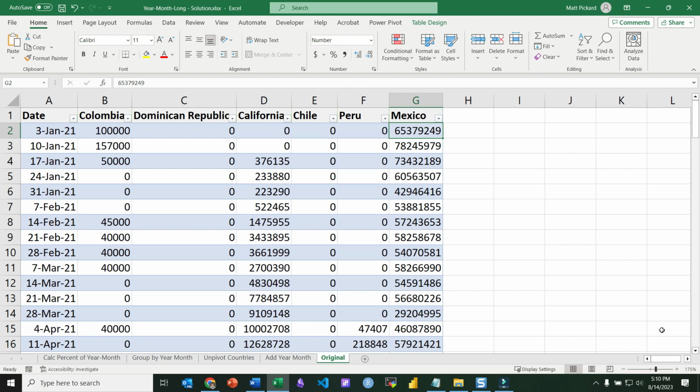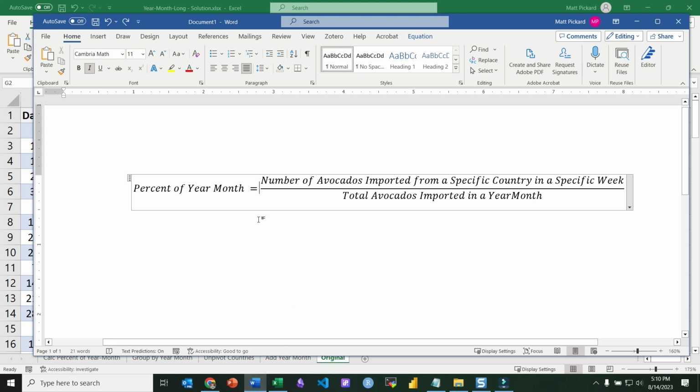In this video, I'm going to show you how to unpivot some columns and create a more complex calculated column in Power BI. So we're also going to be grouping data. Let me introduce the equation we're going to be implementing. We're going to put in a calculated column that we'll call percent of year month. It's going to be the number of avocados imported from a specific country in a specific week divided by the total avocados imported in a year-month period.